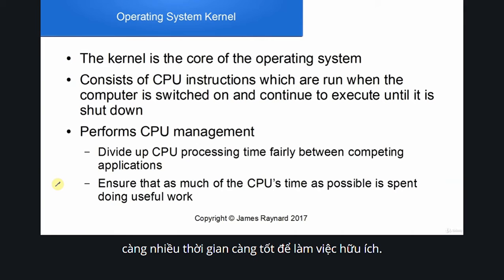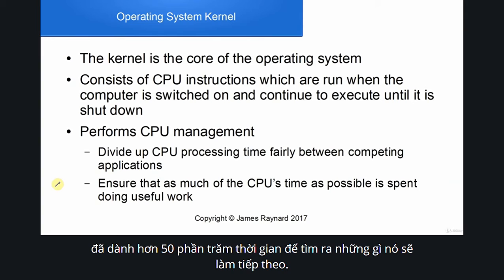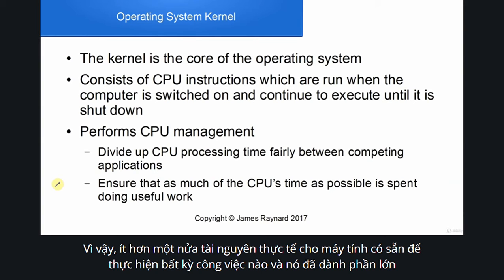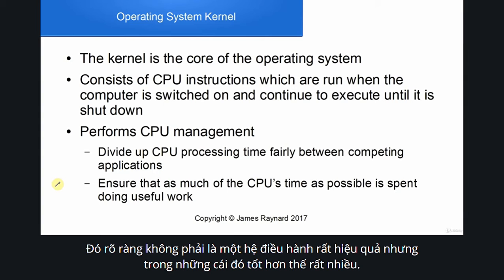And they try to make sure that the CPU spends as much of its time as possible doing useful work. I remember reading about one operating system that was written in the 1970s by a university, and it actually spent more than 50% of its time working out what it was going to do next. So less than half the actual resources of the computer were available to doing any work, and it spent most of the time managing itself. That's obviously not a very efficient operating system. Modern ones are a lot better than that, I can assure you.